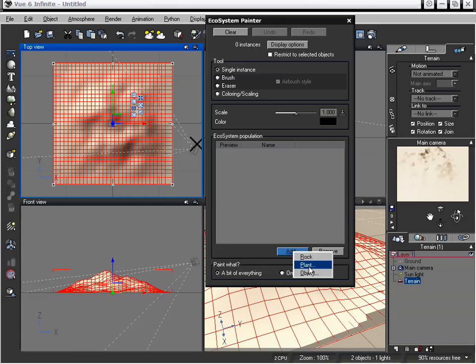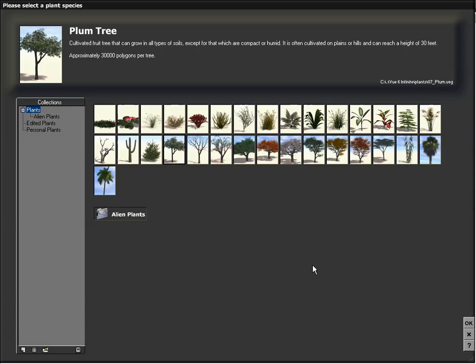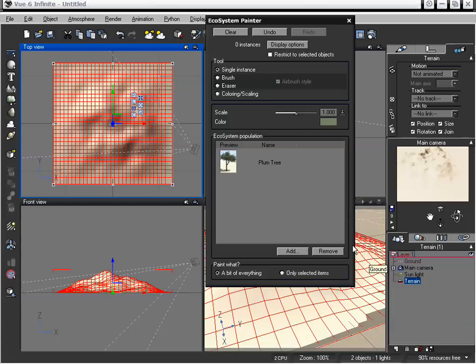So we're going to click Add. I'm going to select Plant right now, but we also have the ability to select rocks, objects, and pretty much create anything we want with an ecosystem by painting. Under plants, I'm just going to select the plum tree and click OK. So now we are painting the plum tree on our terrain.